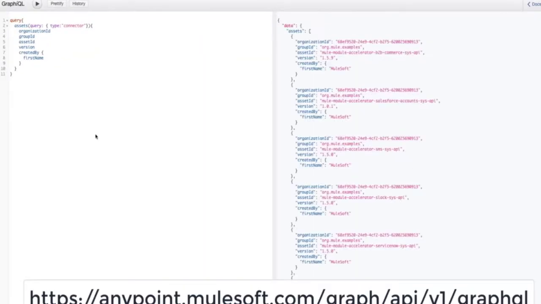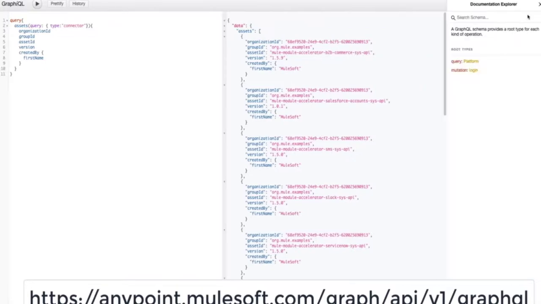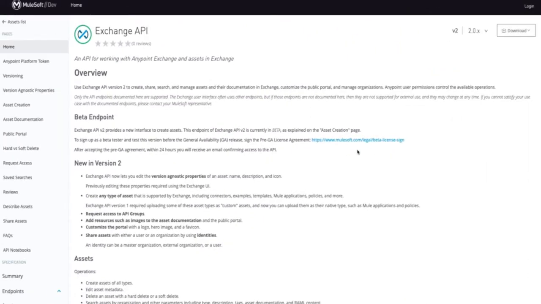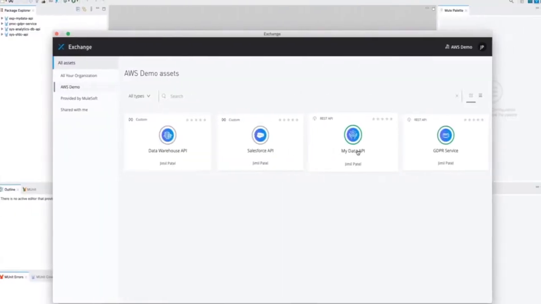Second, the Graph API lets you do complex searches on Exchange using GraphQL. And lastly, the Exchange Experience API provides a robust REST API to automate your tasks. These APIs combined with Anypoint Studio integration provides a seamless development experience that drives reuse and promotes collaboration. This way, you can get started lightning fast and make subsequent projects faster.